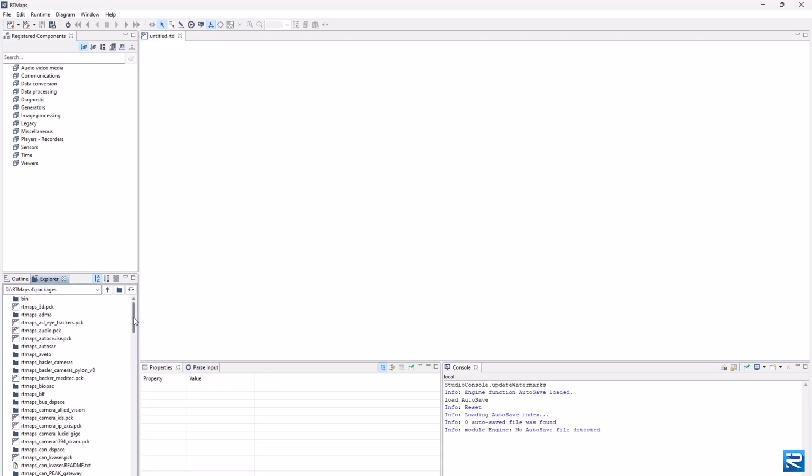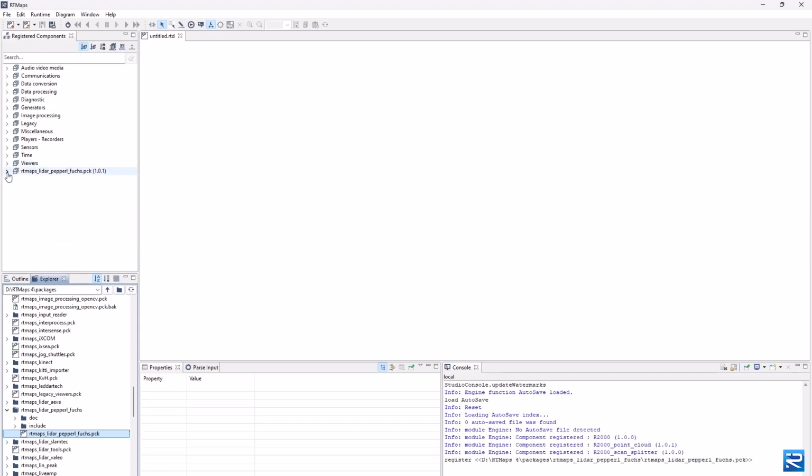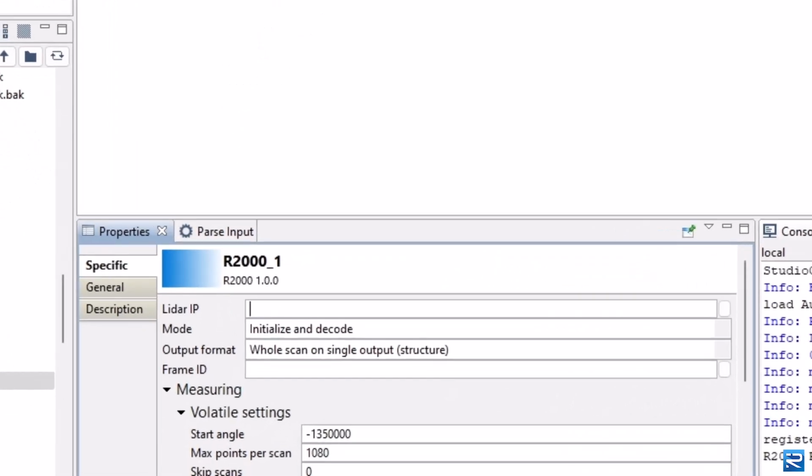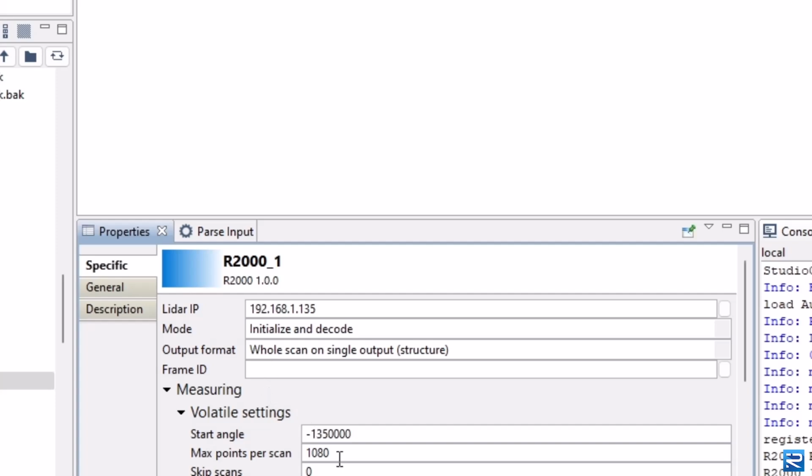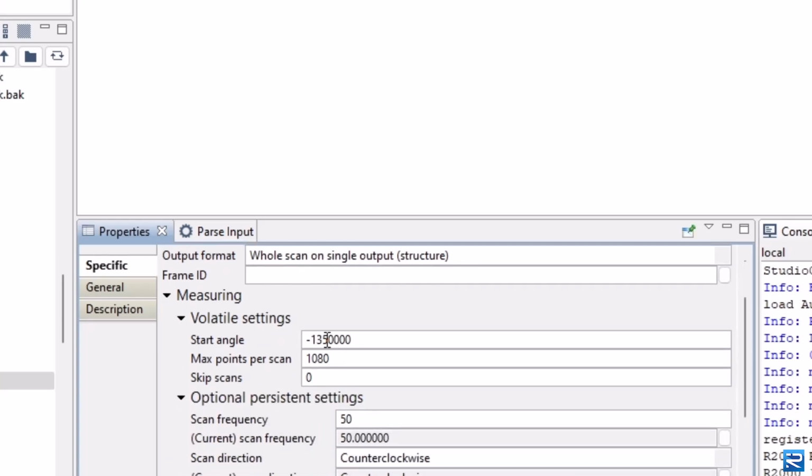First, let's start RTMaps Studio and register the RTMaps LiDAR Pepperl+Fuchs package. Next, drag and drop the R2000 acquisition component onto the diagram and configure the sensor's IP address in the component properties. We can choose the desired output format and adjust various options to improve the visualization.